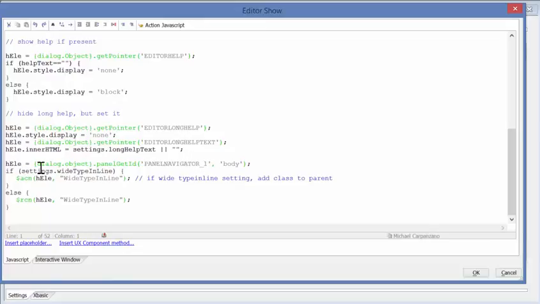And then we get a pointer to the whole navigator body, which is a container in which both the helps sit. And if there's a setting for wide type inline, then we add the class name with $ACN of that element of wide type inline. If not, we remove it in case it's there. And that's what makes it smaller. With a wide type inline, you end up with a smaller help. In this case, that's how we handle it.